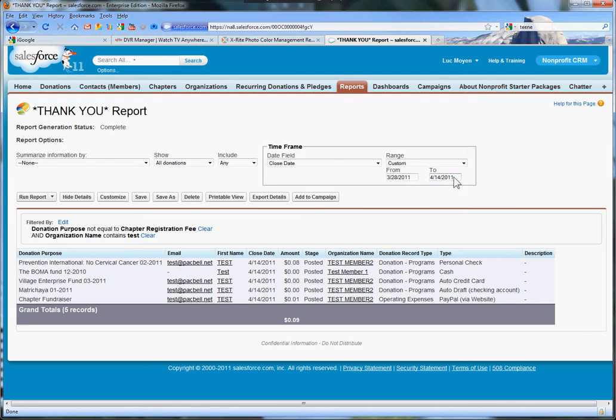Alright, so the second thing you do after that is you select the dates that you want the report to filter on. Close date is your deposit date, the date that the money went into the Dining for Women bank account. For this purpose, I'm going to leave the dates from March 28th through April 14th. You can set these dates any way you want.